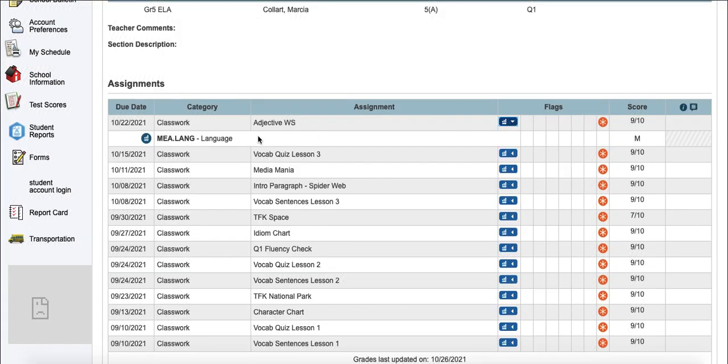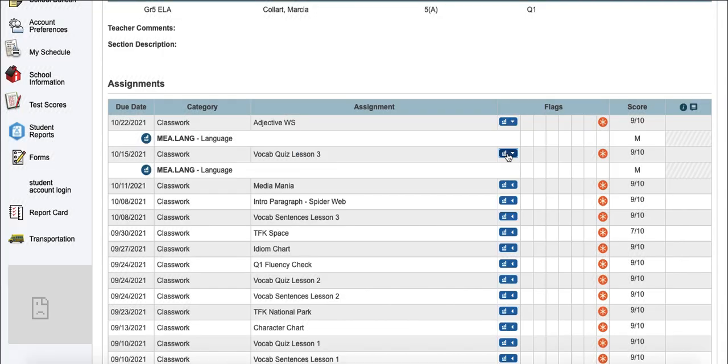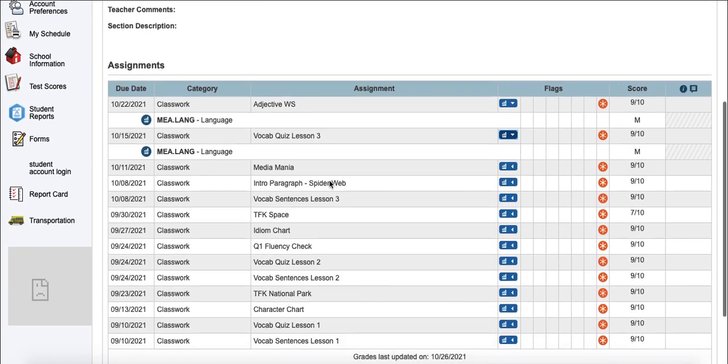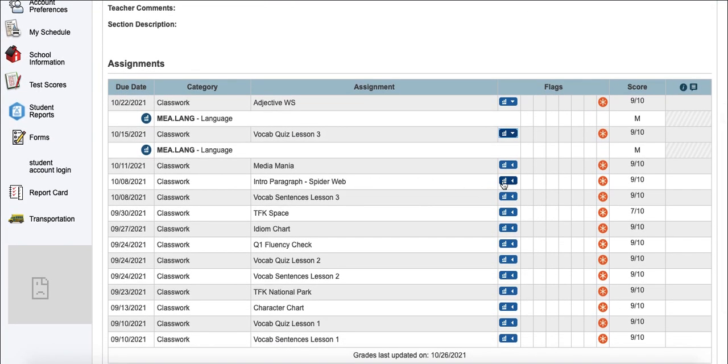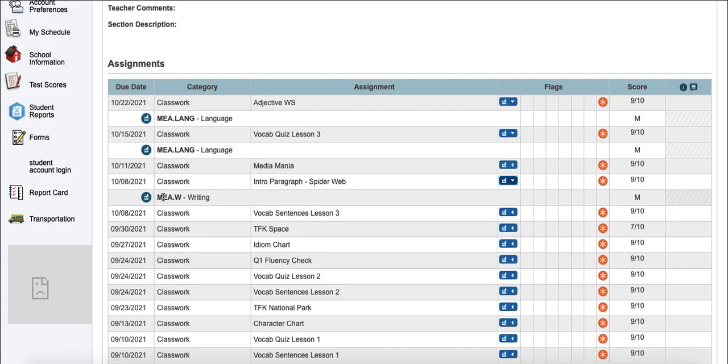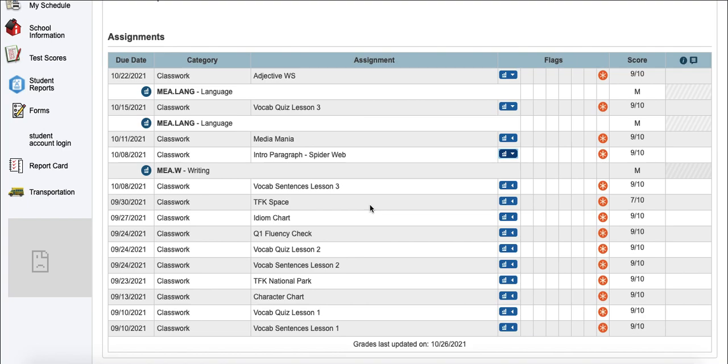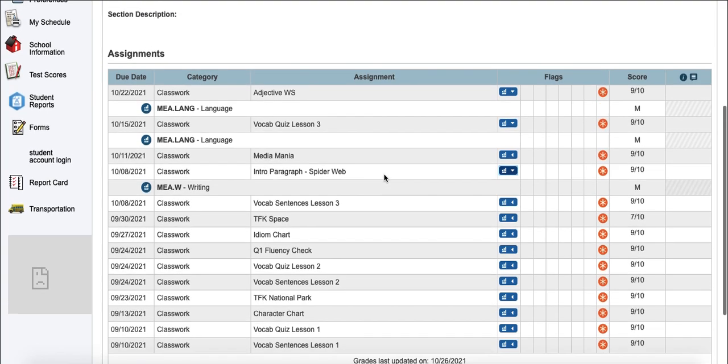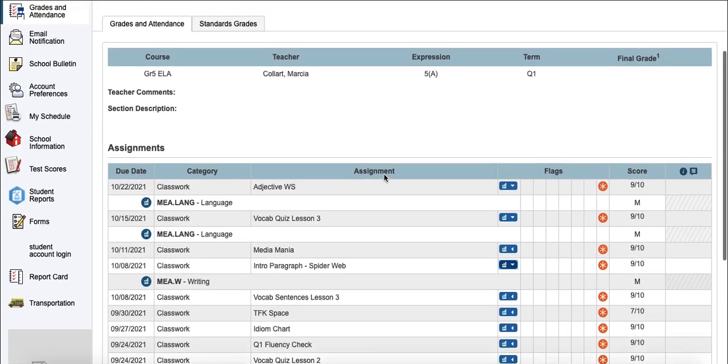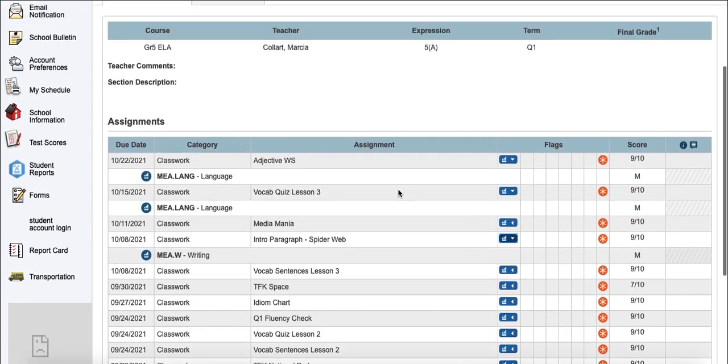If you click on it, all it does is tell you which standard that is associated with, which is a language standard. Of course, if you click on the second one, that's also language. Here's one that says Intro to Paragraph, so that would be a writing standard. And so it breaks it up into some different standards. Each one has a different standard. Some of the grades might even have more than one.